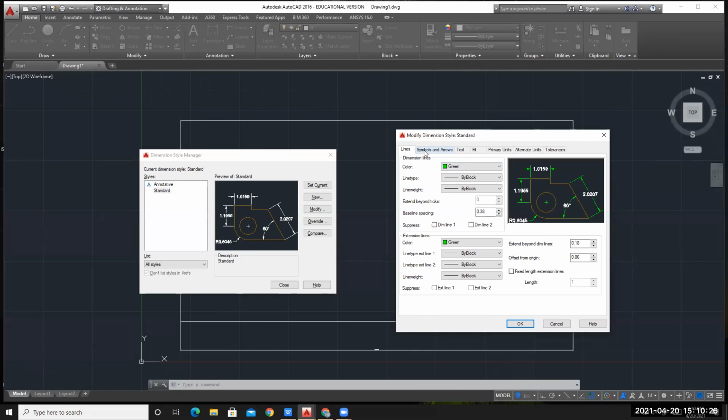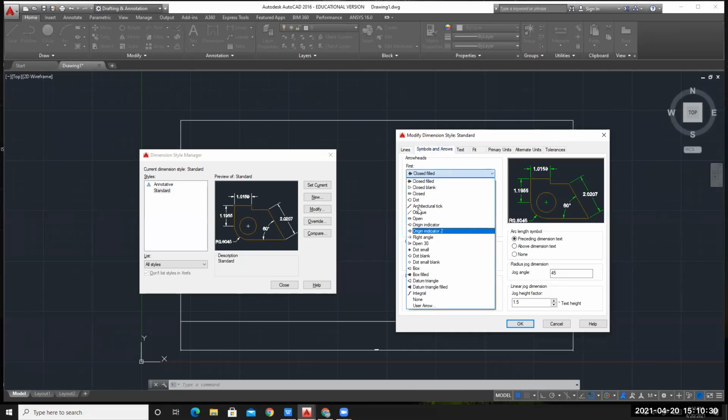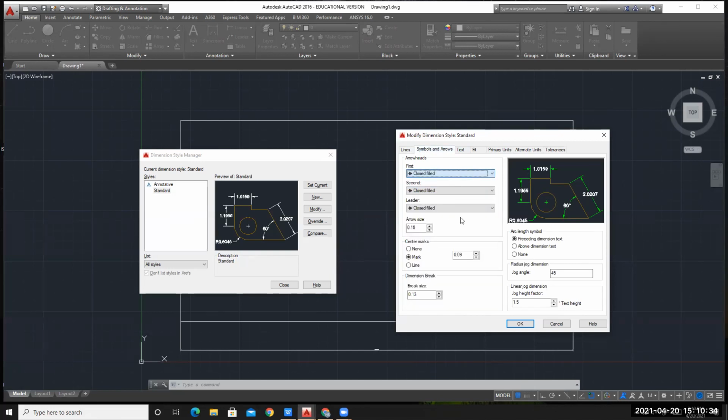So coming to your next tab, symbols and arrows. You can change the symbols, meaning this arrow symbol. That I am not going to touch. What I will do is change the size of the arrow. Arrow size by default, you can see here, is 0.18. I will make it 3 units. Arrow size, rest everything I will keep as it is.